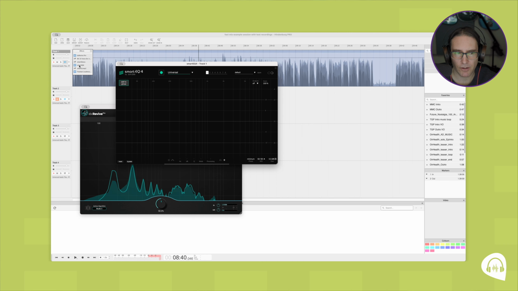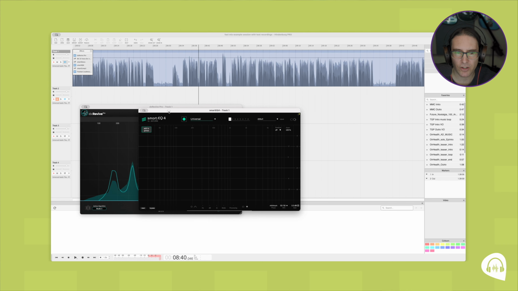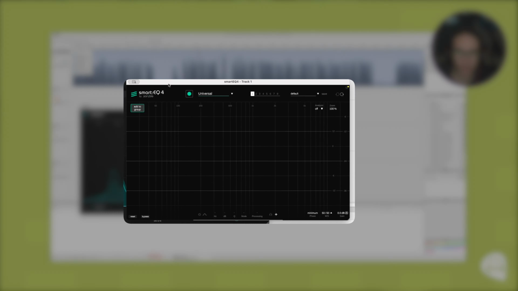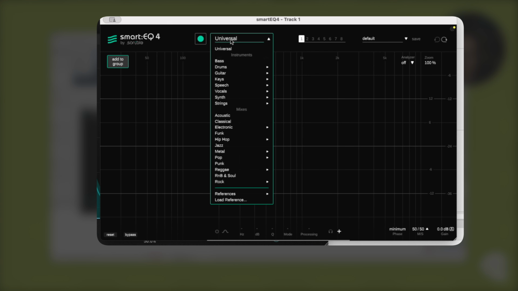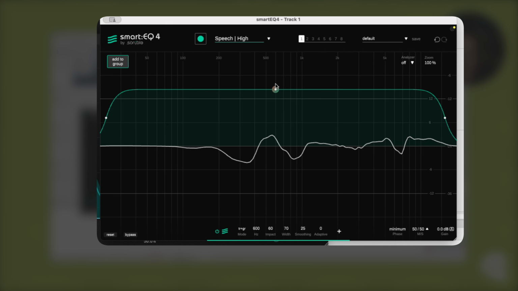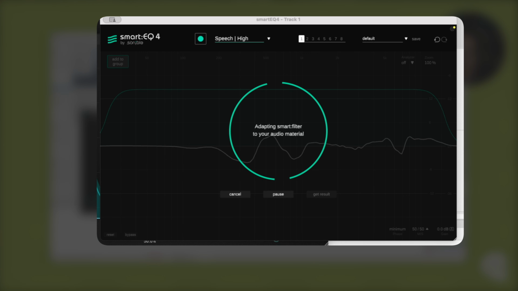For that, I'll bring up the Sonible Smart EQ, which uses machine learning to suggest a good EQ curve. The first step we take is to tell it what type of audio we're working with. In this case, it's speech, and it's a high-pitched voice, so we'll go speech high. Now we hit the train button. It looks kind of like a green record button. And then we play some audio through it.